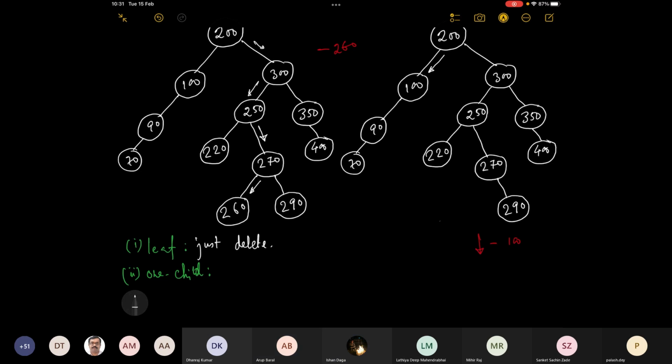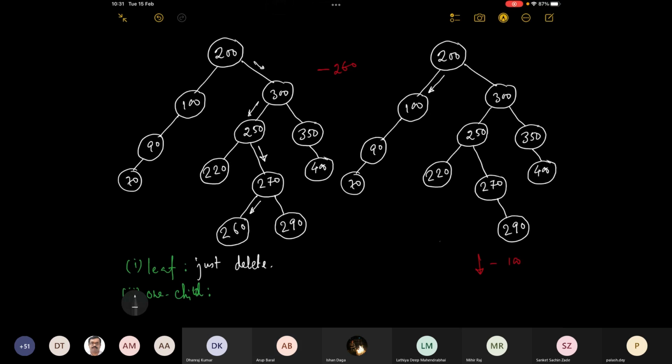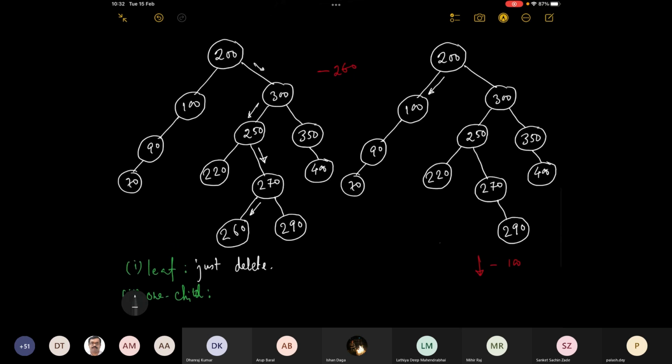I think Arup, you were in this direction. But if you delete 100, what will happen? The problem is that 90 does not have any parent. 90 has lost his parent. 200 has lost his one child. So I don't merge them. That's it. So let me again do the copy.